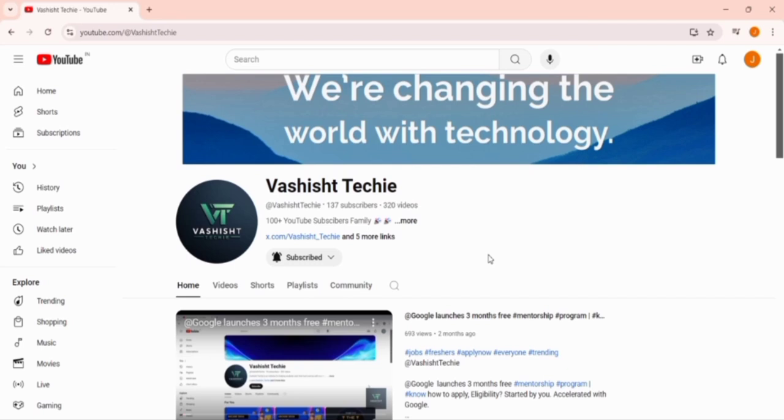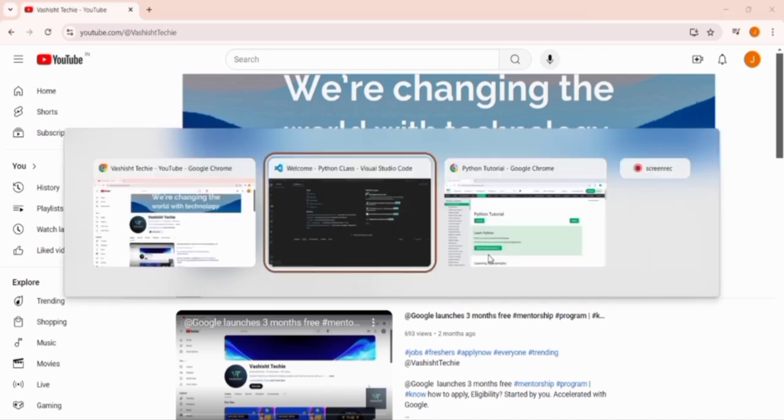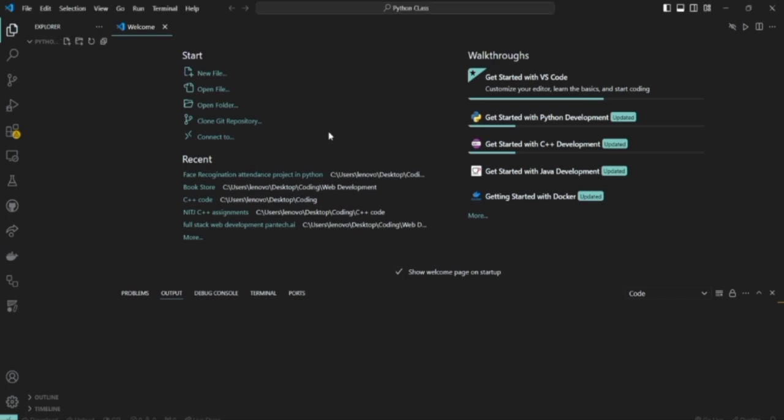So stay motivated. For doing Python programming, you will be requiring two things. First is the code editor, and the second is the library or the executable files. For the first, we will be using VS Code. I will be providing the link for downloading VS Code in the description box. Just go to the description box and download VS Code.